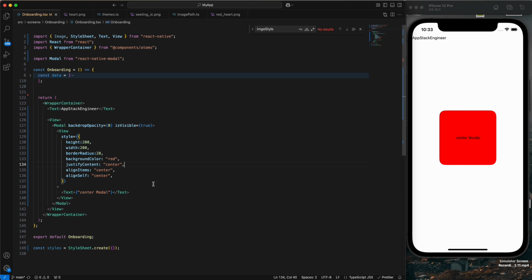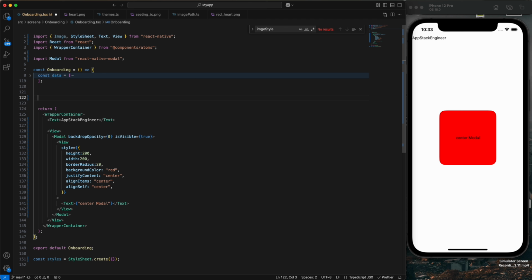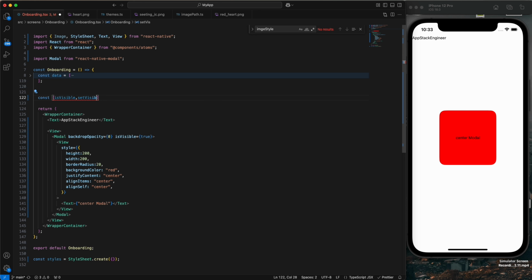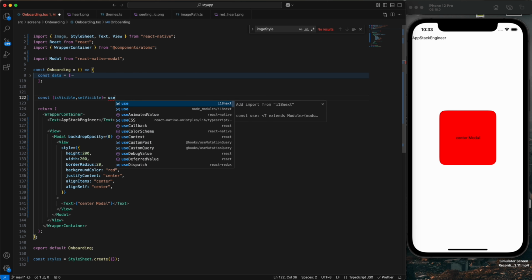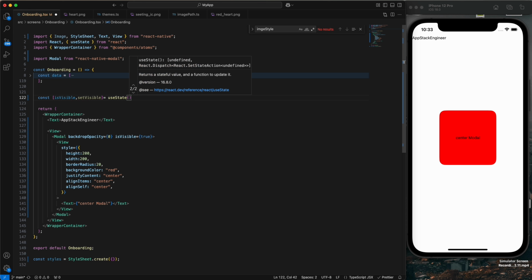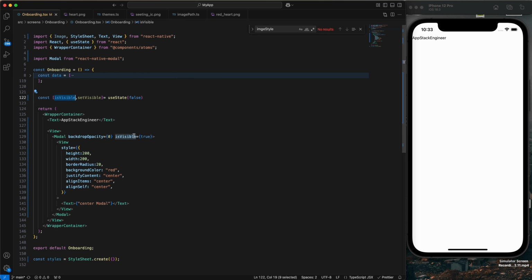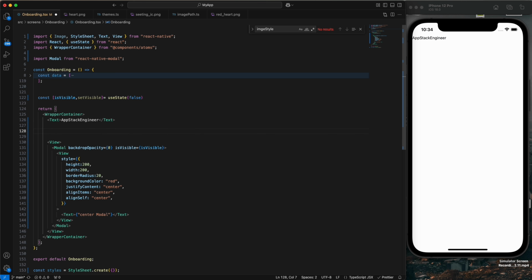Now I'm showing you how to close and open the modal. For that I'm taking one view. const isVisible, you can name it whatever you want, setVisible, and I'm using useState, and by default it will be false. Just copy this and paste it in your isVisible true. By default it's false.